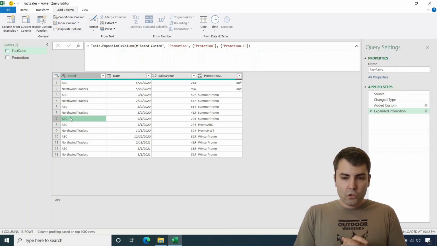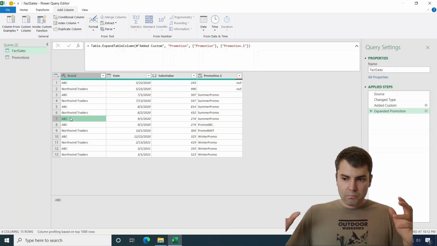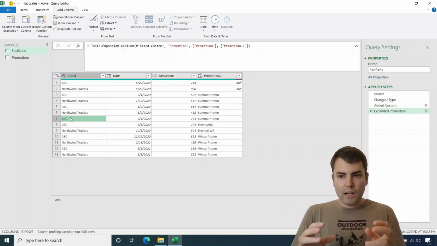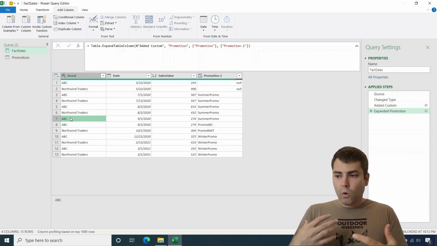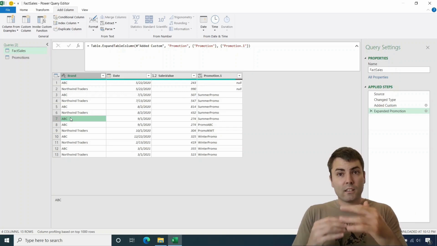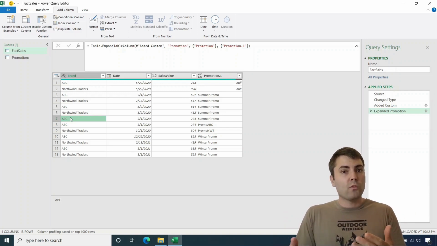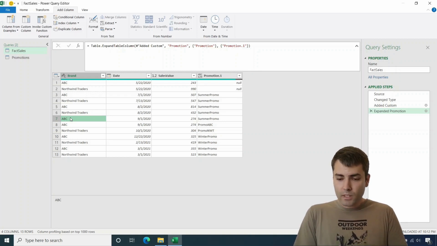This is how you can introduce something like EARLIER in DAX. If you're familiar with the DAX EARLIER function, or with DAX nested environments, then this is the same approach in M.